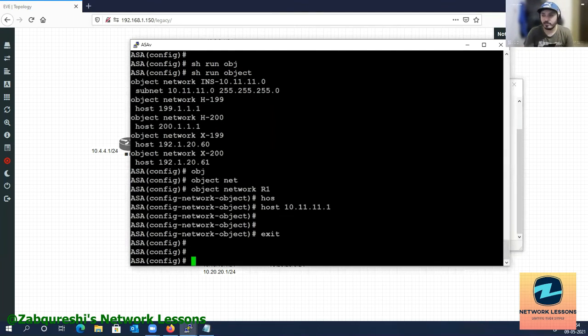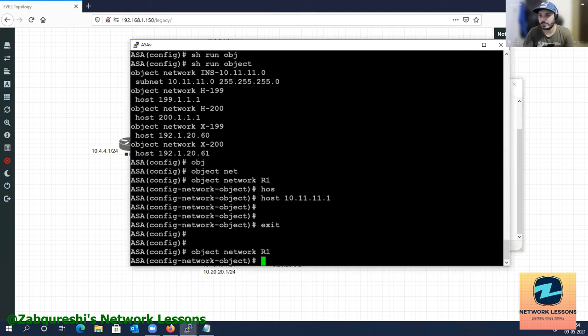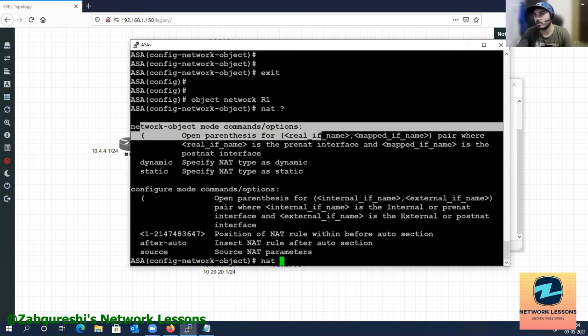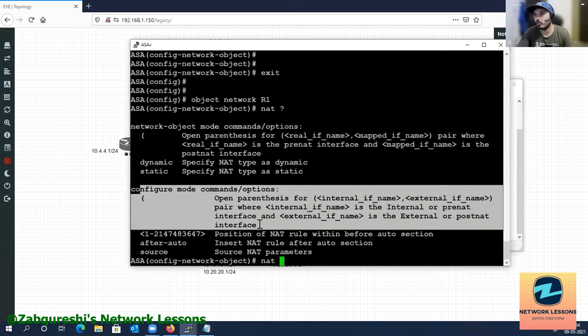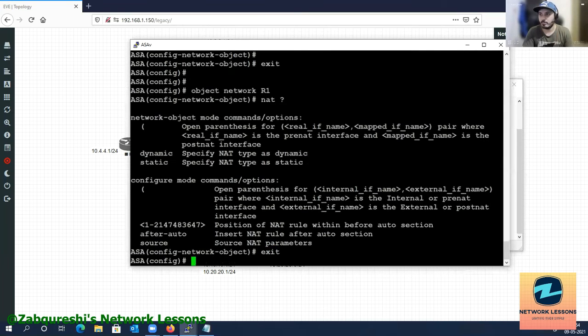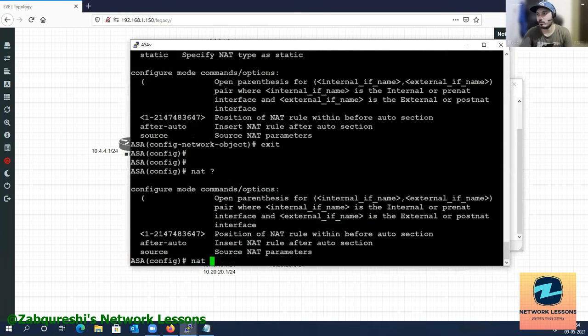You can see if I go to an object like this and I say NAT and I hit question mark, we will see two options, one for the object NAT, one for the manual NAT. But if I exit and type NAT here and hit question mark, it shows only the options for your manual NAT. So how do you do this?